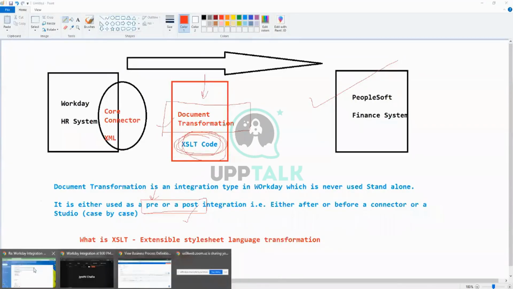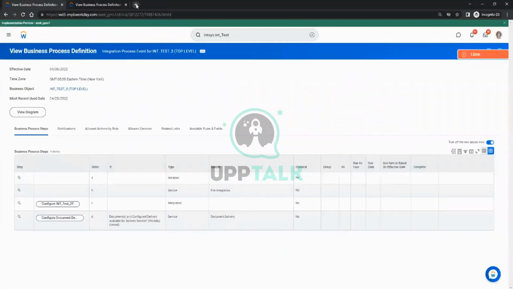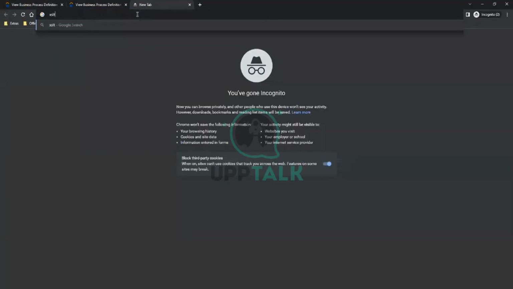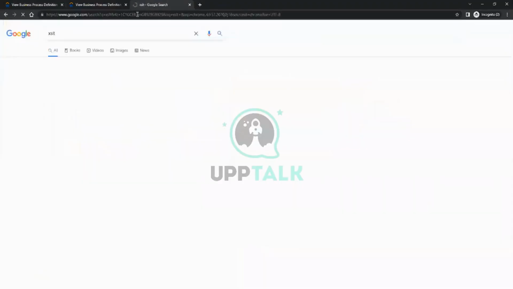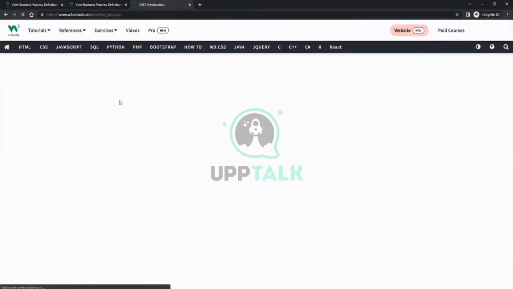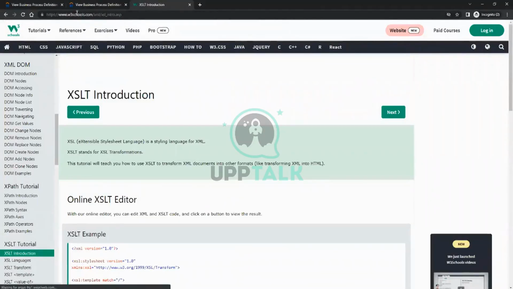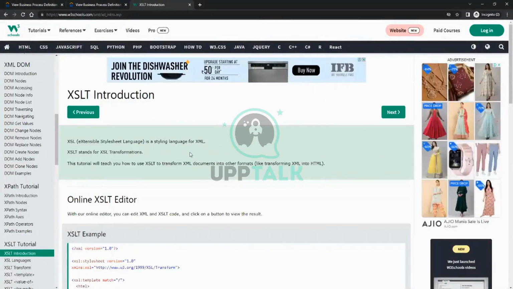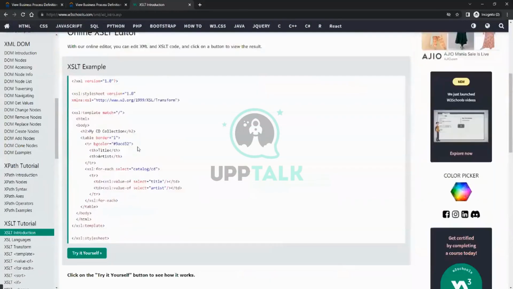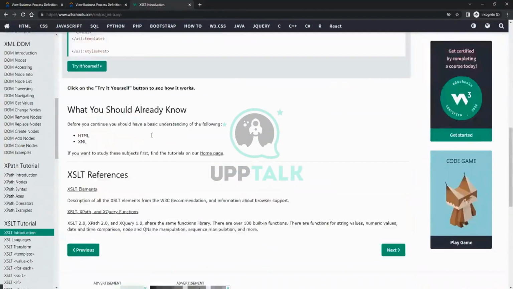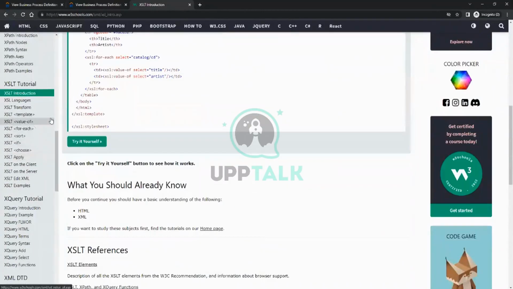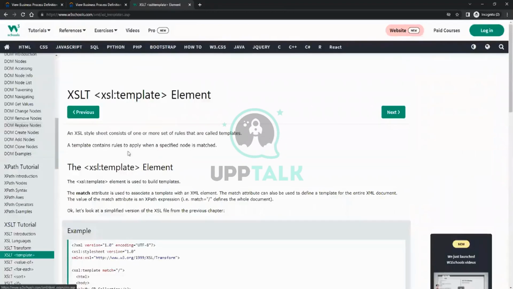For that, the best way is to go to Google and write XSLT. Search for it. This is your website, W3Schools. XSLT introduction. XSLT is not a Workday proprietary language. It is open source. Any query, any function you want to know, all that is open source. For transforming anything, for looping anything, it is up here.